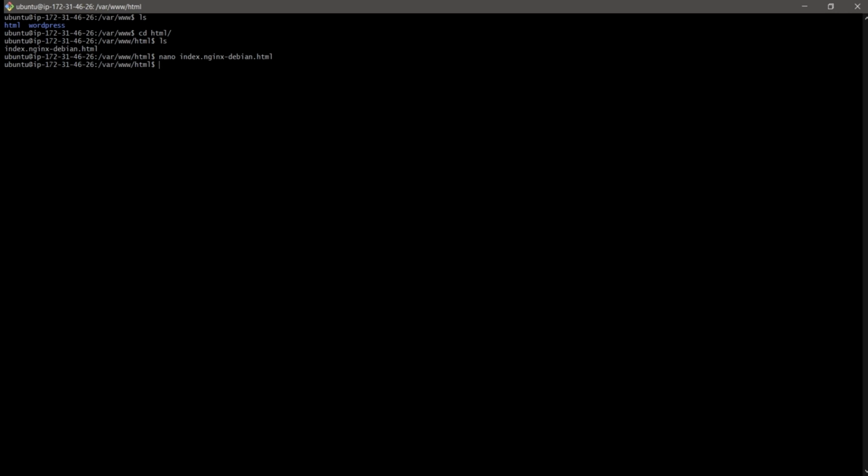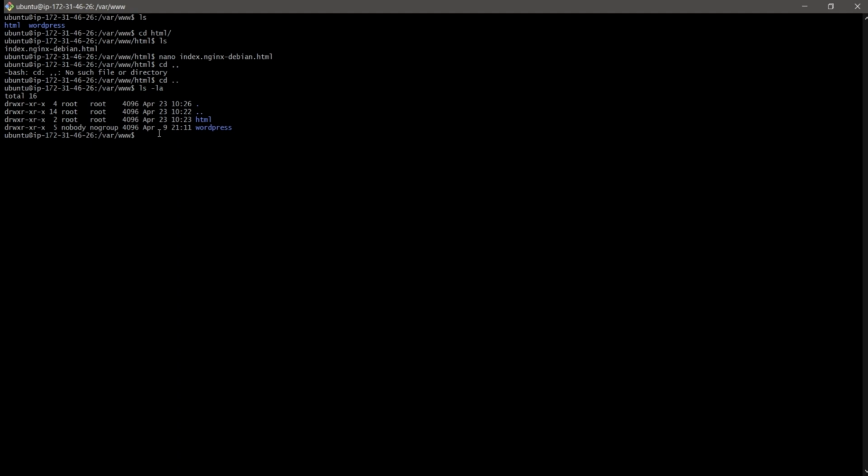Then press cd, go back. So now we want to look at the administrative rights for the document. And you can see under WordPress, nobody and no group. So you want to assign administrative rights to your WordPress page. Do sudo chown, you do that recursively to the www-data user and then www-data group, and you assign that to your WordPress.